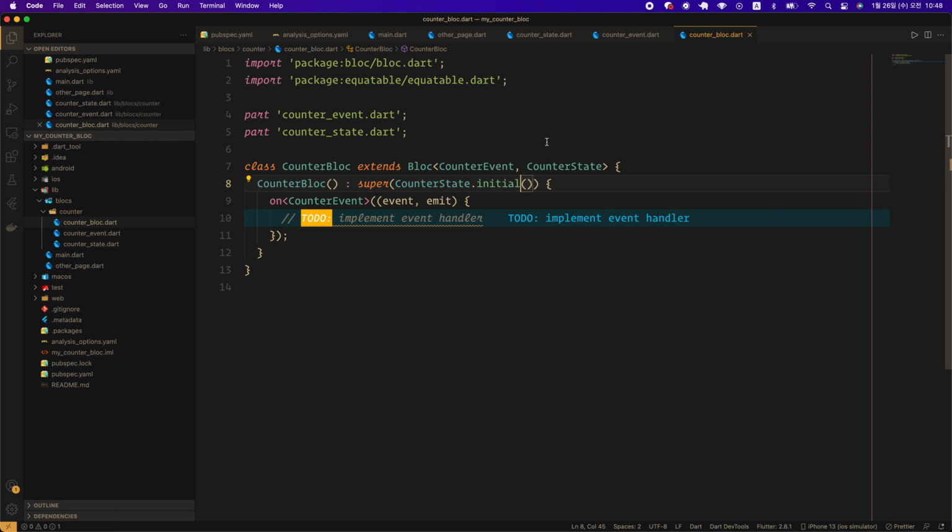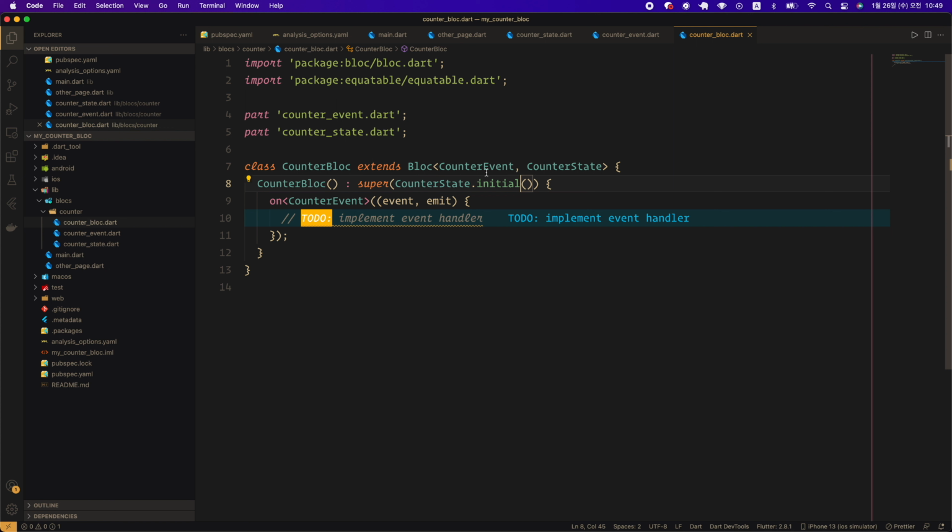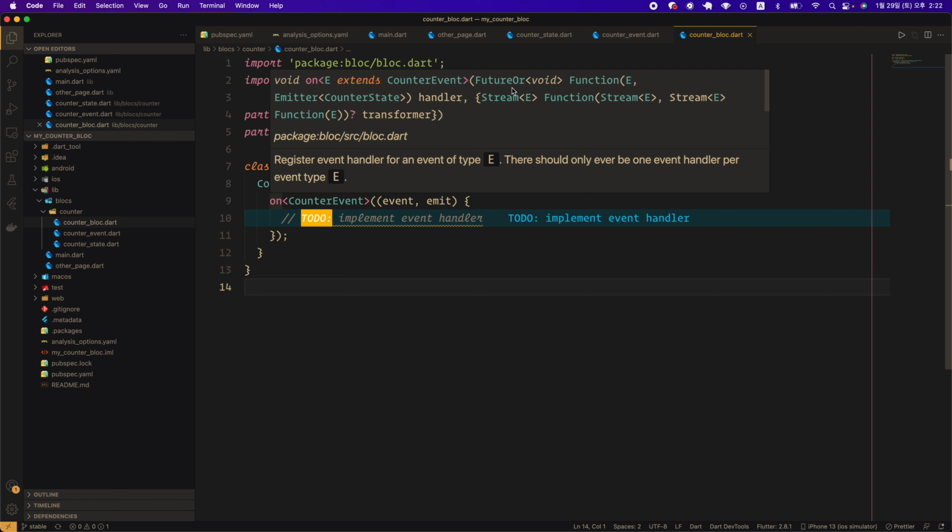And if you look at the code, there are some differences from cubit. First, we extend Bloc, not Cubit, and in cubit, only the state type was specified, but the event type is also specified in bloc. Second, a CounterEvent type on function with event and emit as arguments is given. If you look at the signature of the on function, there is a FutureOr<void> type handler function as a required argument.